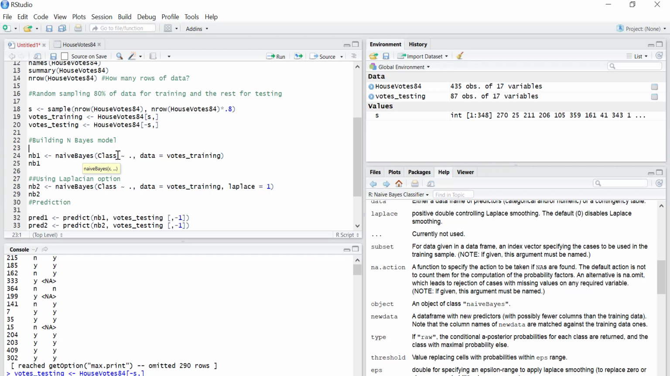This class is about whether the person is a Democrat, Republican, Independent, or whatever, using all the other columns. Can you see that tilde and the dot? What that means is we want to use every column except the class column.